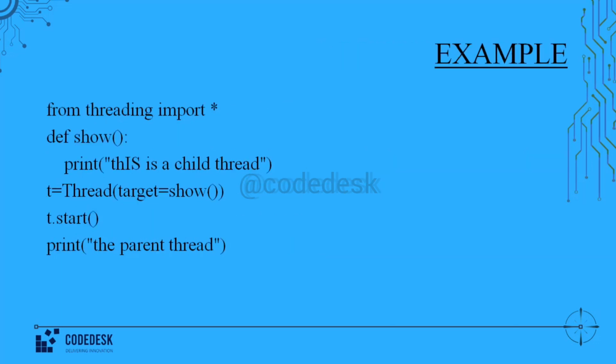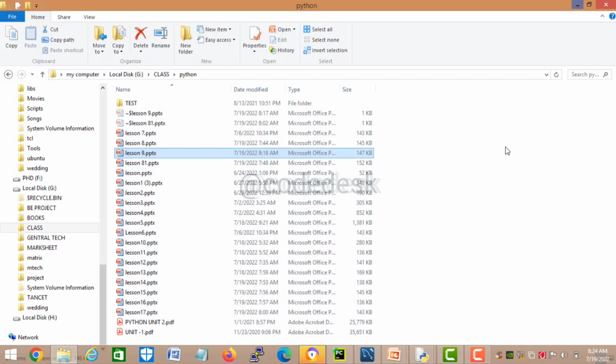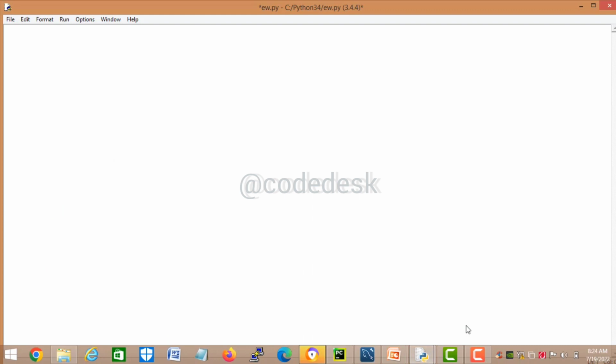So let me go to the example. In the first example we are going to create a single thread. After that, we are going to create multiple threads. I am opening the terminal, and in the terminal I am opening the script mode. In order to execute a single thread, we need a module called the threading module.